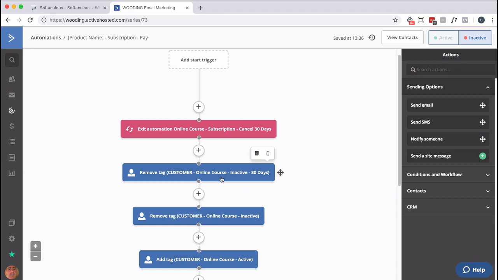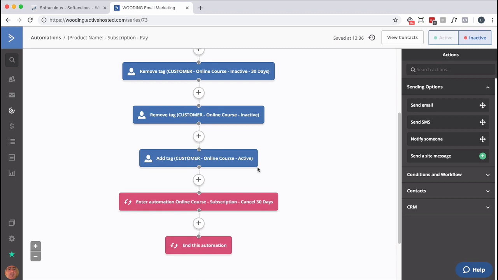So we remove this tag, the -30 inactive. We also remove the inactive tag and we apply the active, because if they've made a payment, that means they're active. And then we put them right back in there. So they're now back on a 30-day timer for being potentially removed.